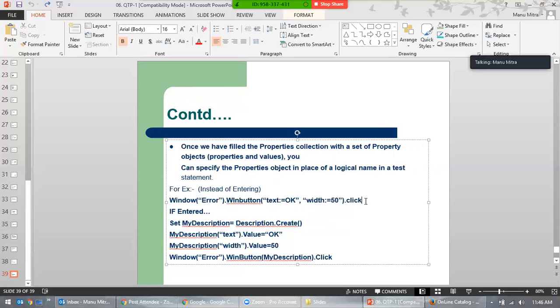Okay, so next, you have this description as text, value is 50. So you can enter all these properties and their values inside the code. So here you are not using any object properties that are stored in the repository. You are using your own properties and values using the object spy, and you are trying to put all the information in the code itself. When you do that, this is called descriptive programming.